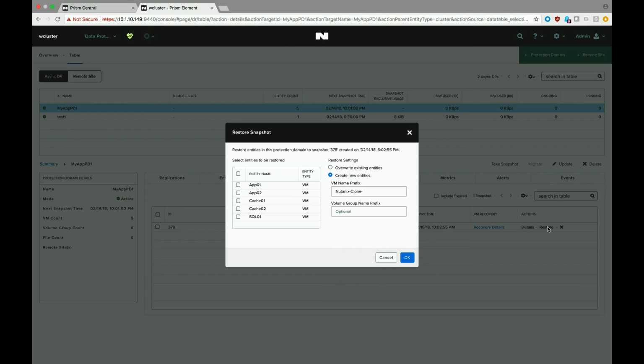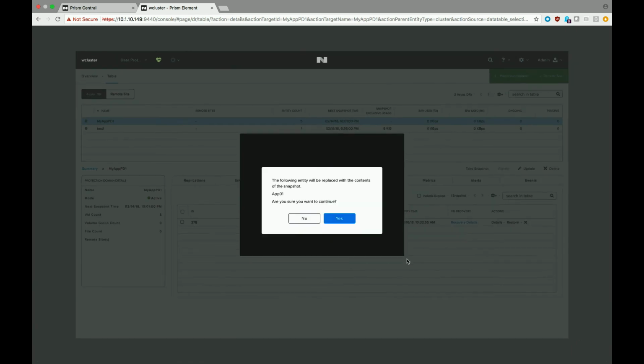In this new window, it'll show us all of our virtual machines, and we'll select the one that crashed. We'll pretend that it's app01, and since it's totally bricked, we want to overwrite the existing virtual machine. Hit the OK button, and there will be a warning screen that'll let us know that this virtual machine is going to be totally overwritten with that snapshot.